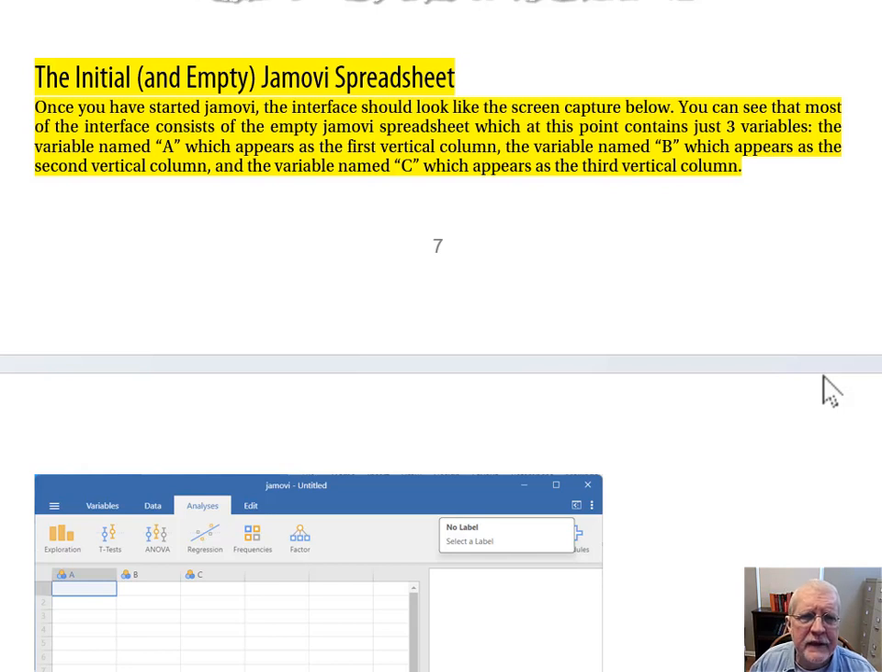The initial and empty Jamovi spreadsheet. Once you've started Jamovi, the interface should look like the screen capture below. You can see that most of the interface consists of an empty Jamovi spreadsheet, which at this point contains just 3 variables: a variable named A, which appears as the first vertical column, a variable named B, which appears as the second vertical column, and a variable named C, which appears as the third vertical column.